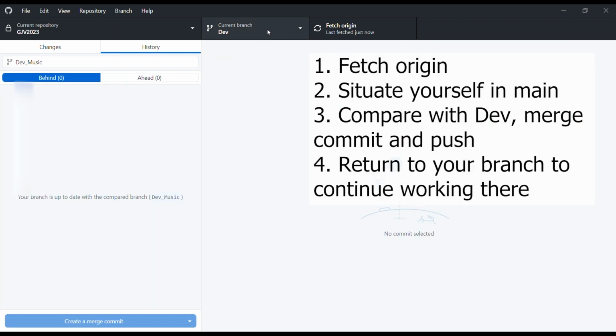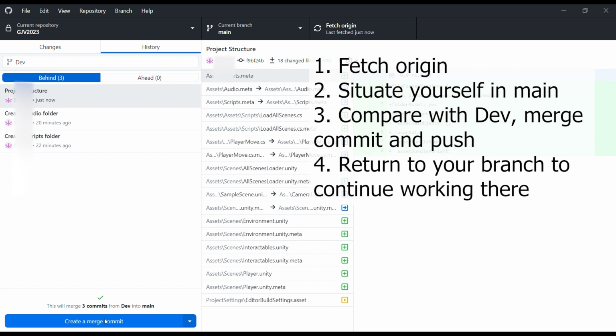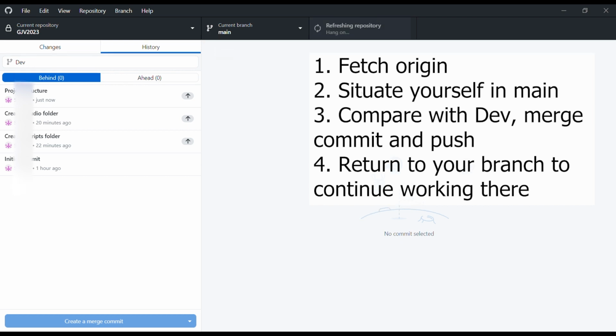After several changes in dev, it's worth uploading them to main. So, one person goes to main, compares with dev, does a merge commit and push. Working in branches helps to prevent one's work from getting overwritten and lost should a merge conflict occur. But these conflicts can still be avoided if you structure your project intelligently.